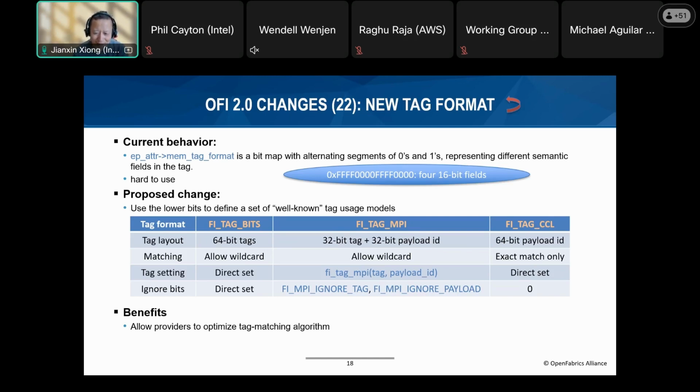For example, the payload ID can be the ID to distinguish between different operations, like the send and receive for a collective implementation, and also maybe different collective information. So this one is for the all-to-all. The other one is for broadcast, such as this. By using this model, the application is required to use the predefined function to set the tag.